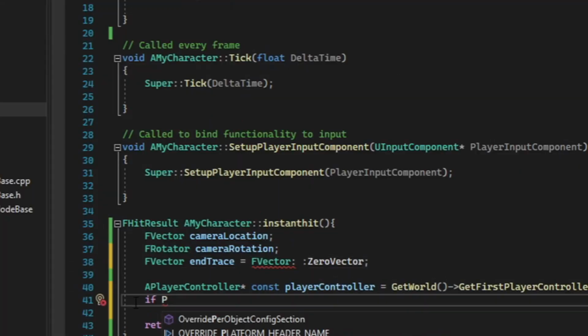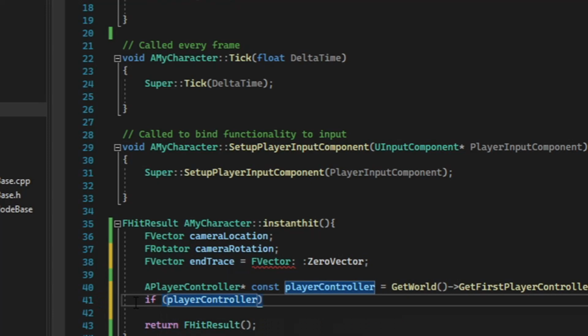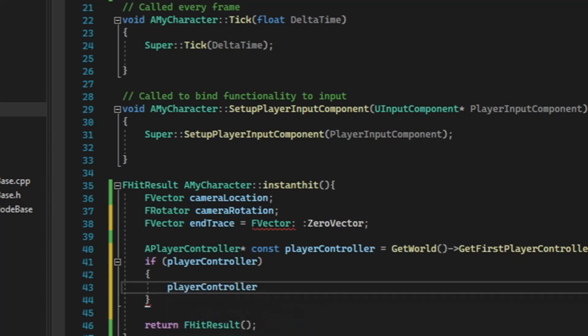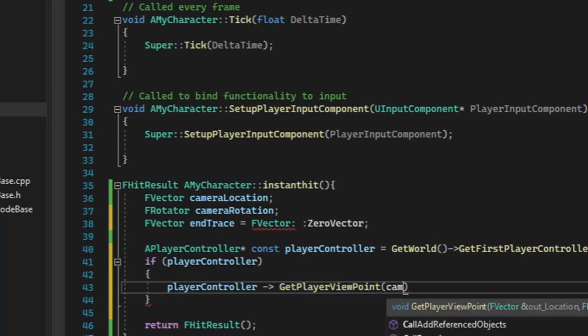I guess this is the controls here then, because you've got to do if player controller. Yeah, I guess this is if someone presses this button, do this. Right, so if player controller, I don't know what that means, but I guess that's if there is a player controller. You get the player's viewpoint, so get player viewpoint. Okay, so I guess let's work out where it is, which is the camera location and camera rotation. So I guess that's almost telling it what to get.